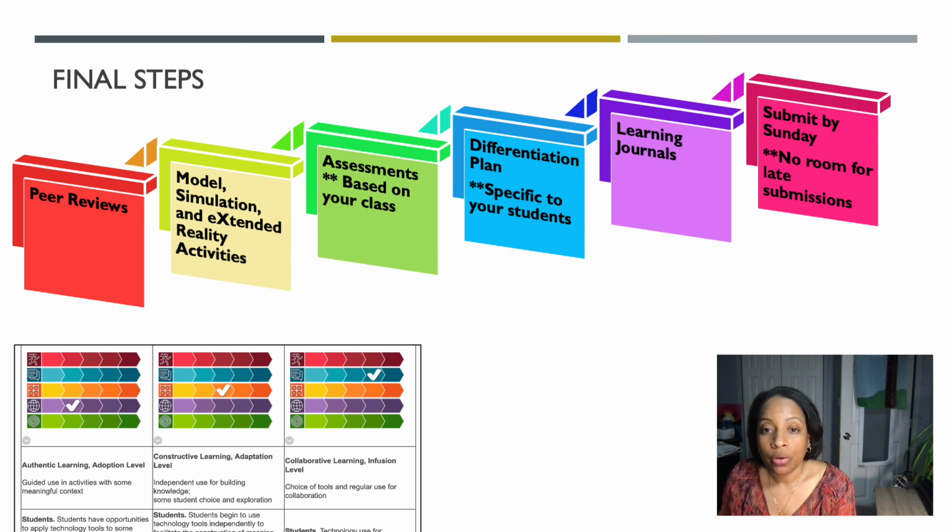And your learning journals, don't forget those. Those are kind of an easy lift. We just tend to forget to do those on a regular basis. And on all work, I can't accept any late work past Sunday. So make sure you get it in.